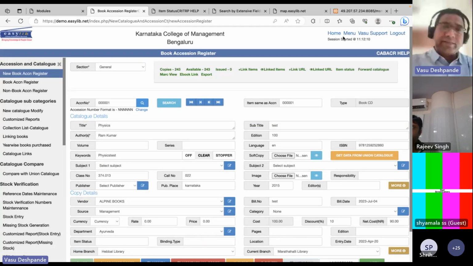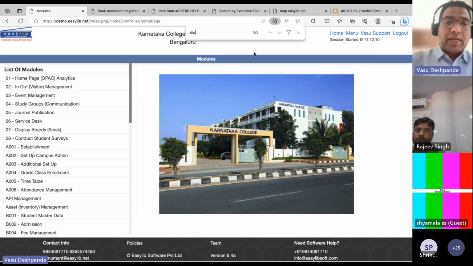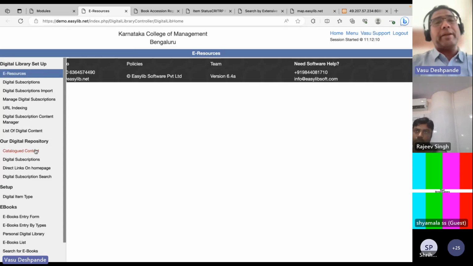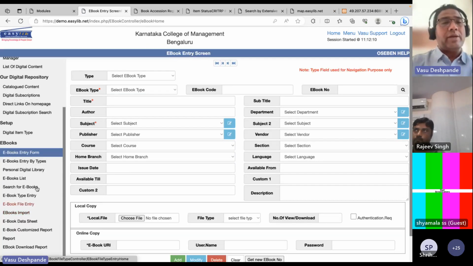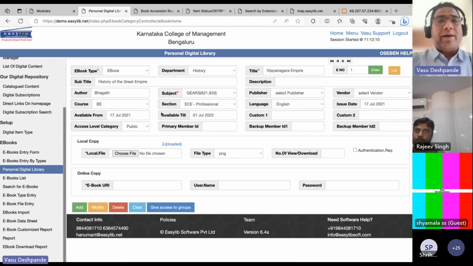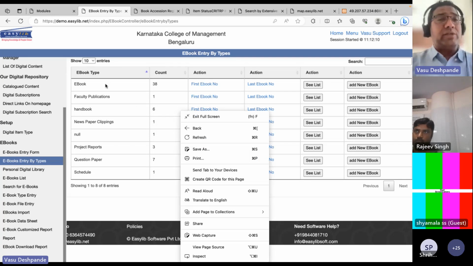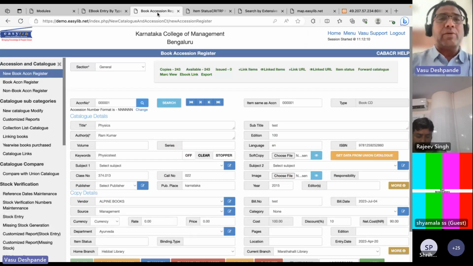So now, say for example, you have lecture notes. What you can do is go into the digital library module in Easylib, and catalog that particular ebook over here. We have so many ebooks already here, right? There are 38 ebooks, so faculty publications 1, handbook 6, newspaper clippings 1, and so on. Any of these you want to link over here, you simply go to the accession register and link that particular URL. When you add that URL, when the students search in the OPAC, it will help them see that particular document.